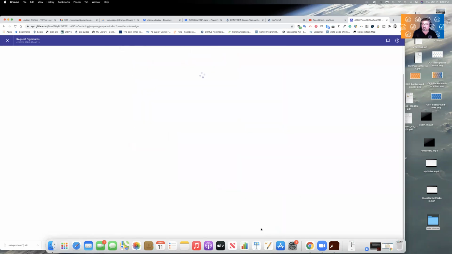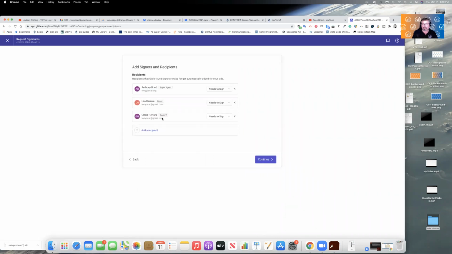Now I'm going to hit continue. Now I'm going to be asked who needs to sign the form. In this case, it indicates me, the agent, my buyer 1, and buyer 2. Now, the way it stands right now, as long as my clients have separate email addresses, this will send it automatically to everyone all at once.